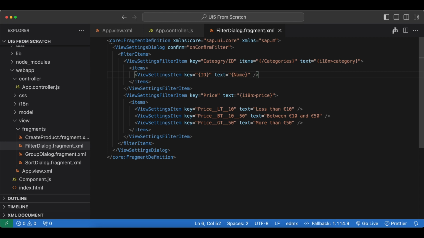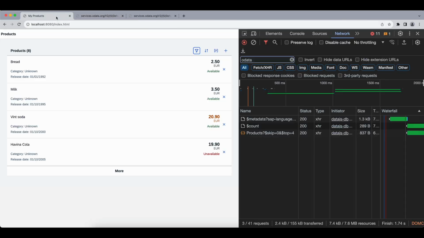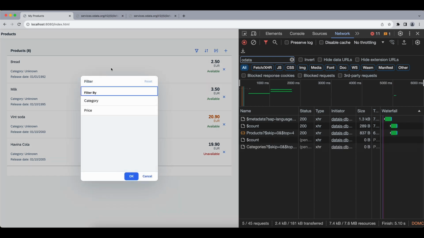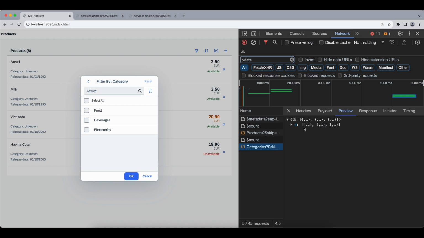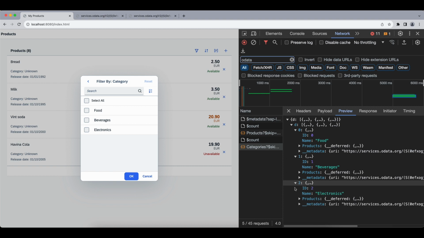Let's save and quickly check if it works. We press filter, select category. We have food, beverages, electronics. Is that the case? We can already see a categories request to our OData. And indeed we got back 3 categories: food, beverages, and electronics.